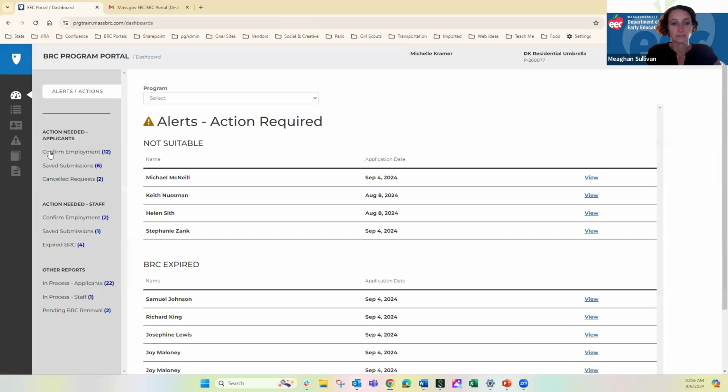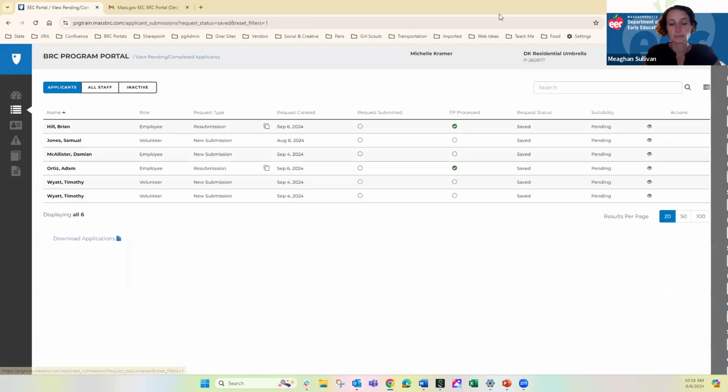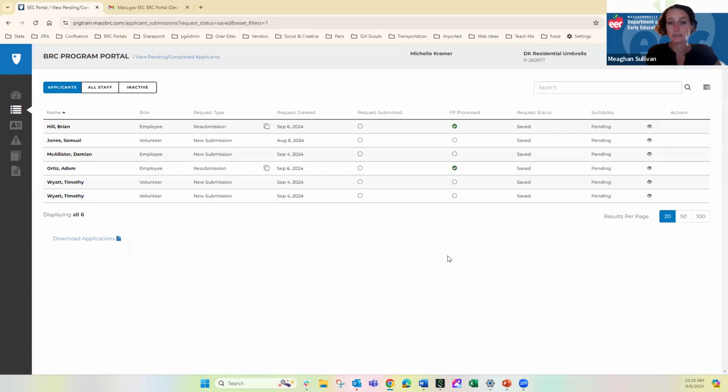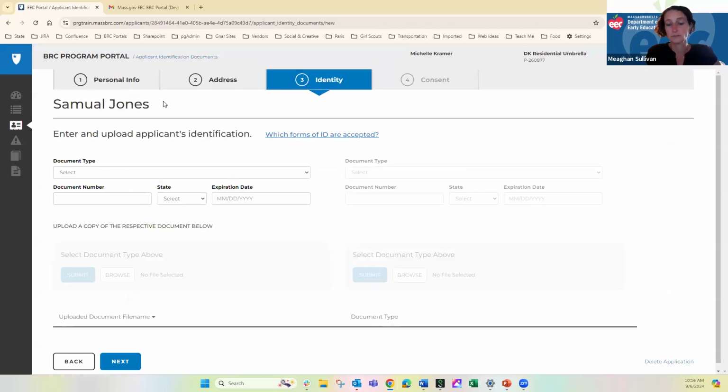Back to the dashboard, we have your saved submissions. When you click on this, again, it brings you directly to your applicants tab and highlights all your candidates in any saved status. Again, this is someone that we mentioned in session 1. It is someone that you entered at the beginning, and unfortunately, you didn't finish completing the process. You left off. Maybe you didn't have their license. You got called away from the office and you couldn't finish the submission.